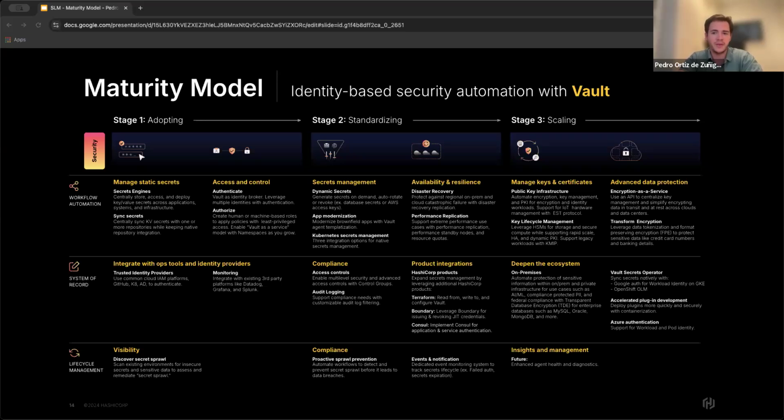For example, you can streamline your Terraform workflows to generate and reference secrets dynamically. Also, Vault will be the underlying system when you use Boundary to manage your just-in-time credentials. And Consul can use Vault Cluster as a service mesh certificate authority.